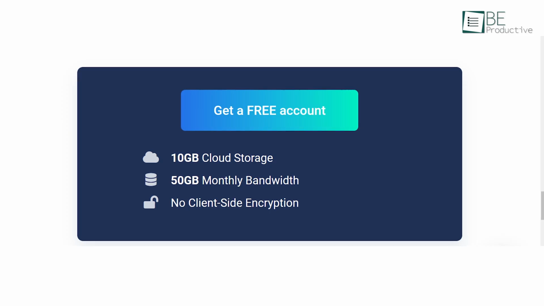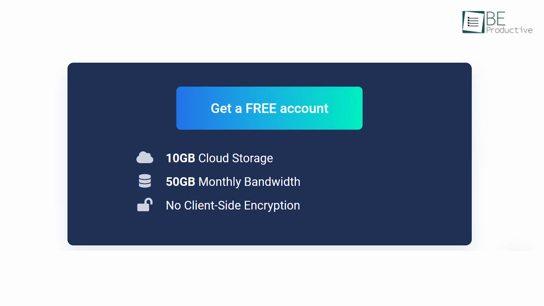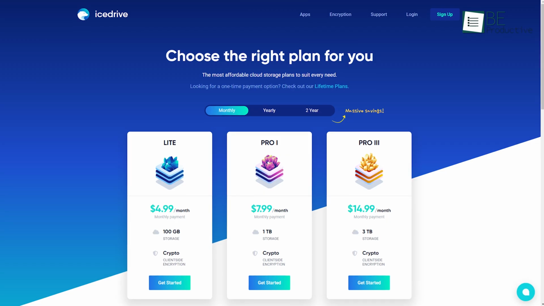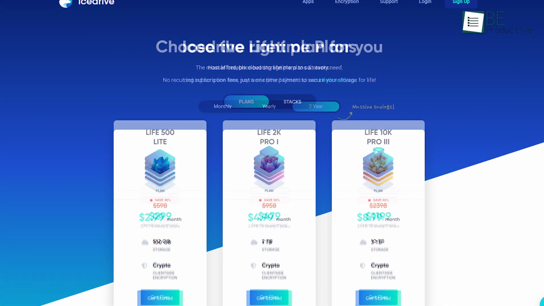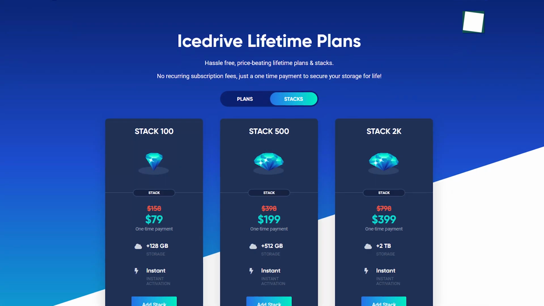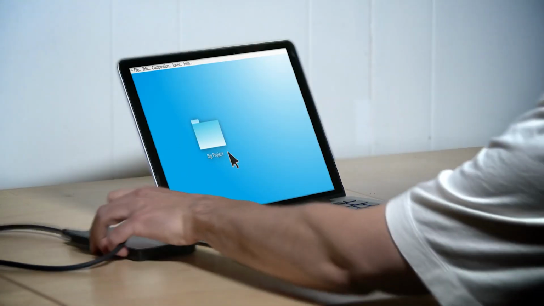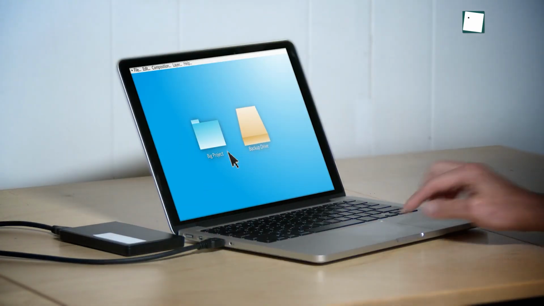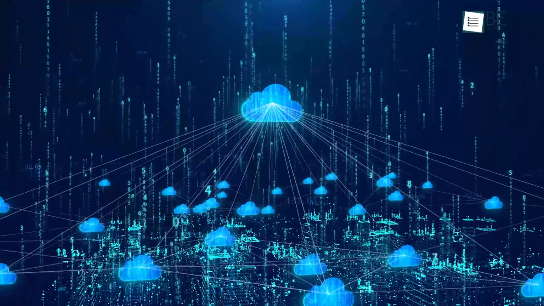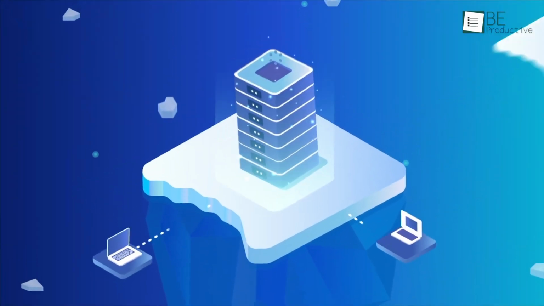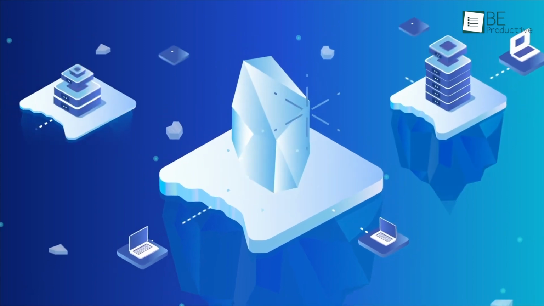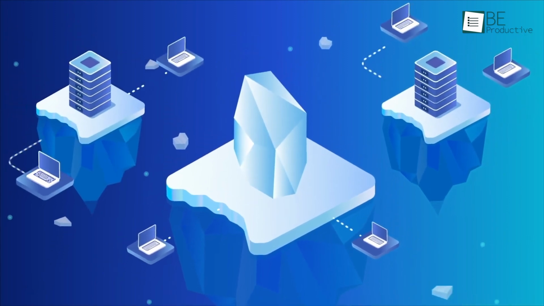Ice Drive offers a free account with 10 gigabytes of storage space, along with 3 subscription tiers, catering to different storage needs. Notably, it provides the option for lifetime plans, which function similarly to purchasing an external hard drive, but with the added convenience of cloud backup. This unique feature underscores Ice Drive's commitment to providing users with flexible and enduring solutions for their storage needs.